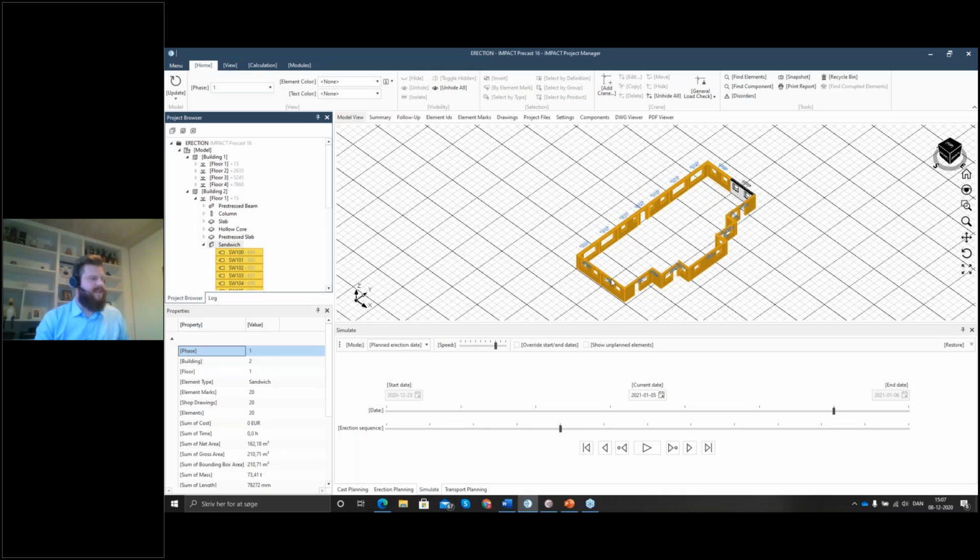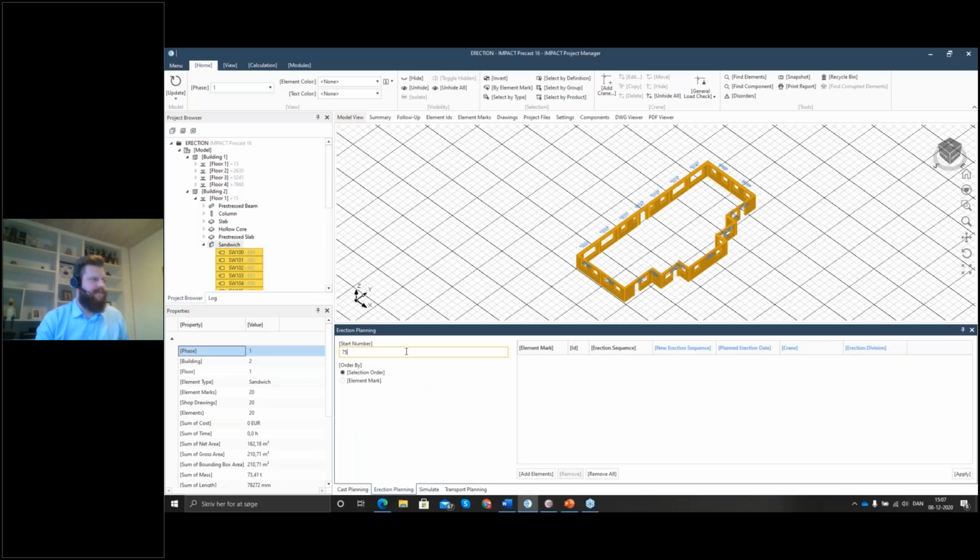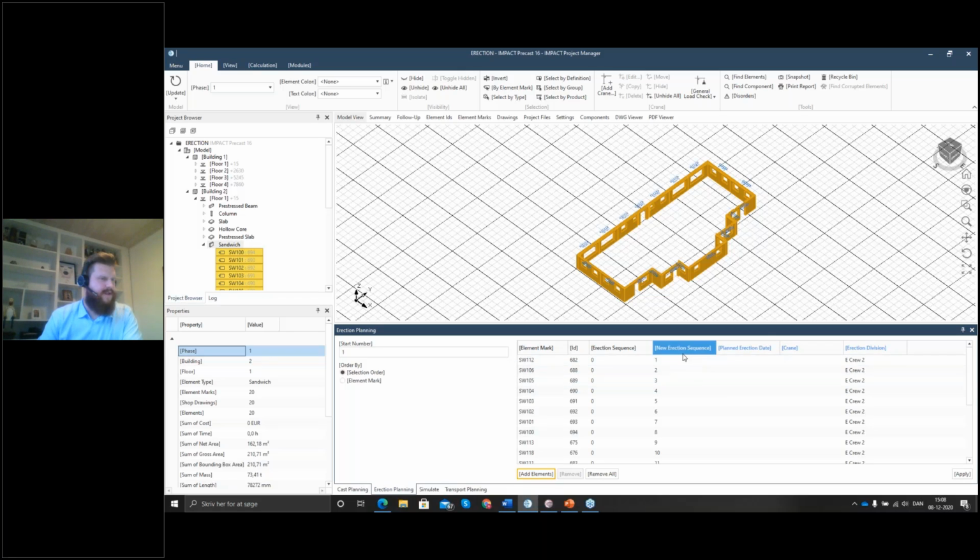So once they're selected again, just as before, we go into our erection planning. But instead of starting at number 75 in this case, because I want to erect these things at the same time, I start at number 1 again. Click Add Elements. So now these get an erection sequence from 1 to 20. It gets an erection division, E crew 2.